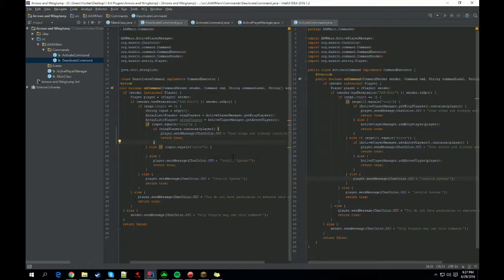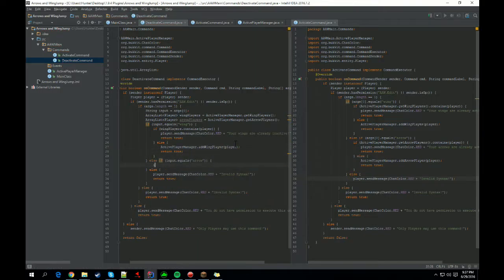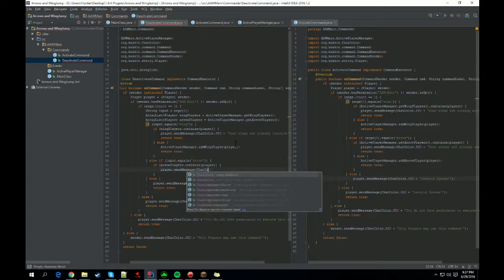You see where I assigned the arrow players and wing players variables, so I don't have to type ActivePlayerManager dot get wing players in the if statement.